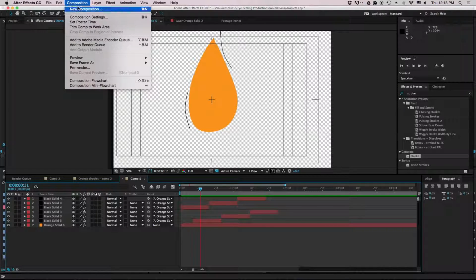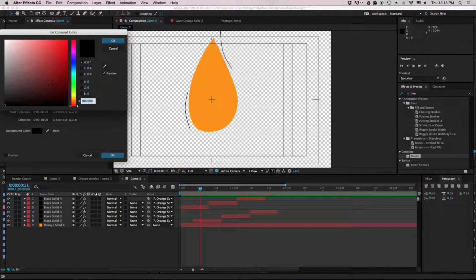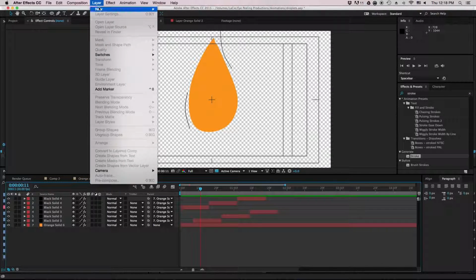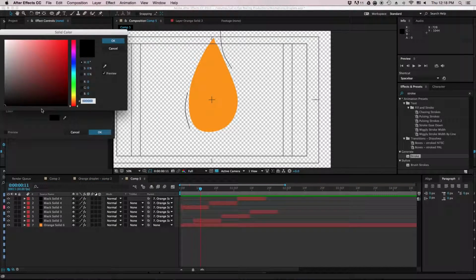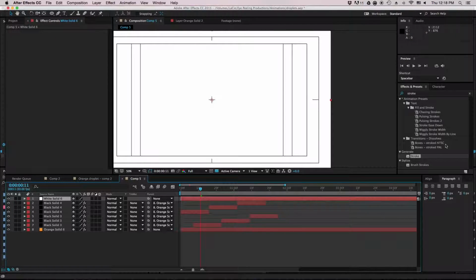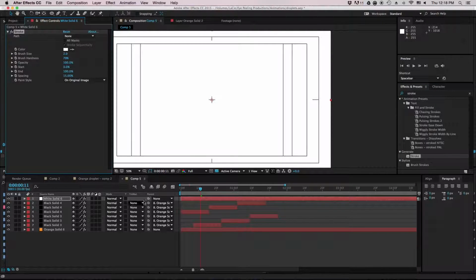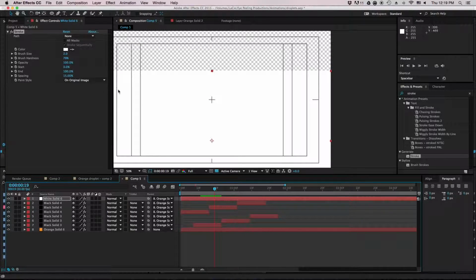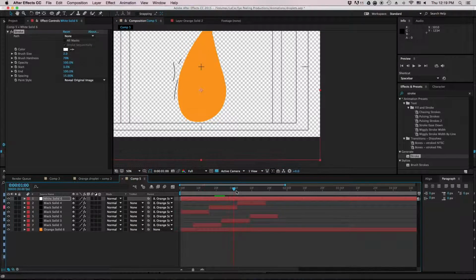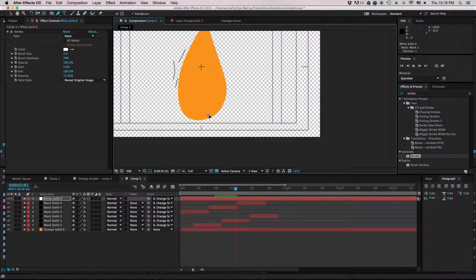So what we're going to do is new composition, and we're going to make it white. Okay? I mean, not composition, sorry. Layer, new, solid. I am silly. And we're going to make it white. Okay? Make comp size, good to go. Then we're going to put the stroke on that. We're also going to attach that to the orange solid. And we're going to reveal original image here. And the mask is going to be from here to here.